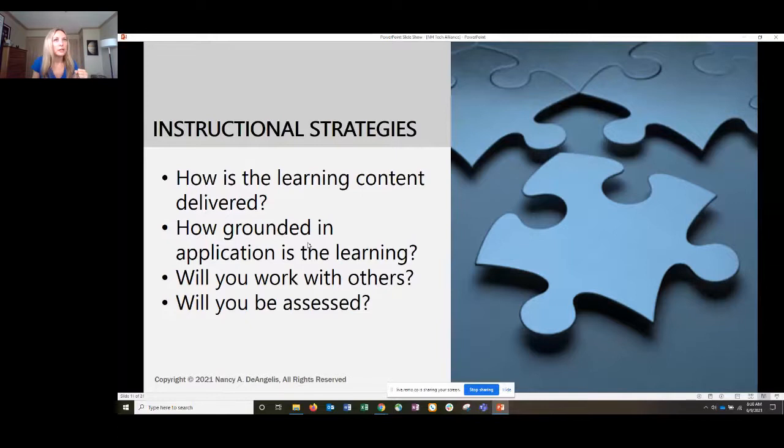So, is this just going to be someone sharing information with you without any examples of how it is relevant to you? You may find that more challenging. So you want this situated in practical application if you want to immediately take it to your job. And then you need to think about, are you going to work with others?